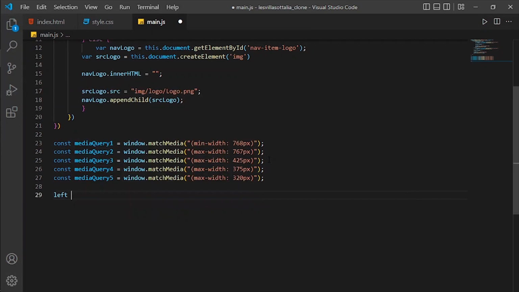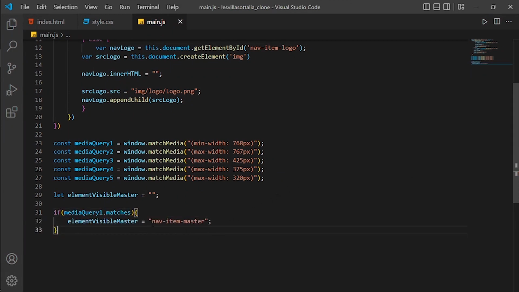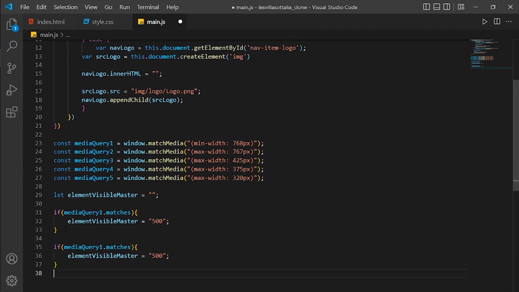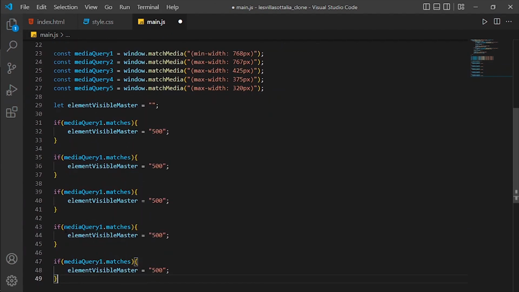And we will have another variable called add element visible master. Visible master is equal to 0, or empty I mean. And here we will have an if media query 1 match element visible master is equal to 500. We can copy it 4 more times: media query 1, 2, 3, 4, 5.